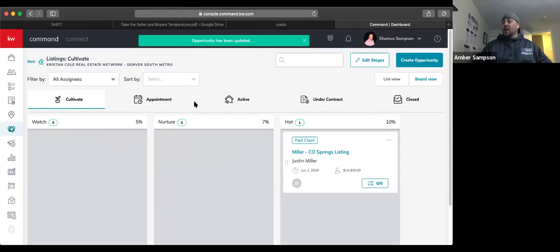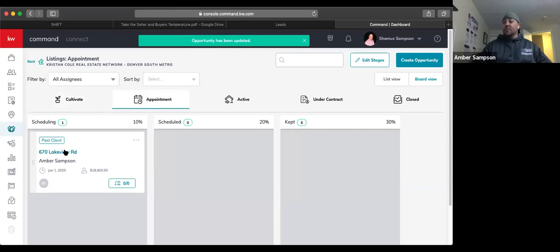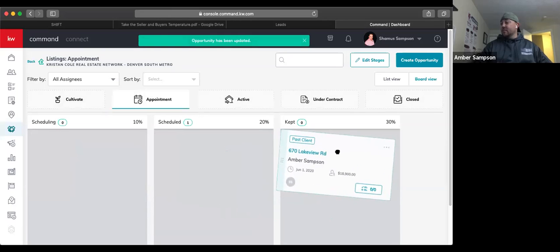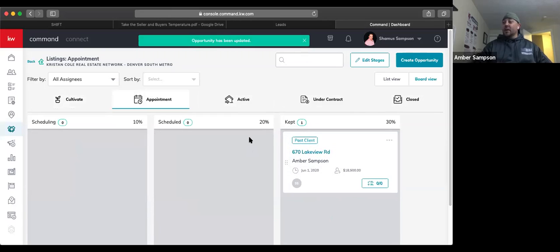So it went away from watch, it's been updated, it's now gone to an appointment. I'm scheduling, I can move it to scheduled, and I can move it to kept. And so I can move these all the way through, and then same thing, moving it to active, under contract, and closed. The other nice thing about all of these.